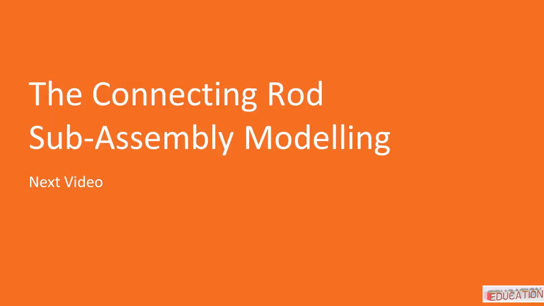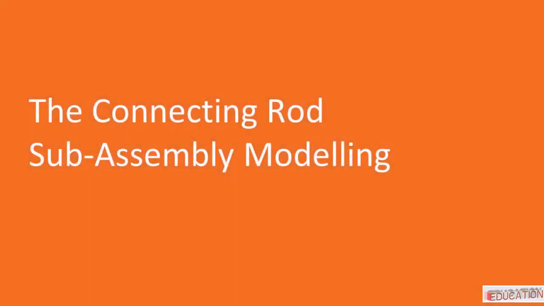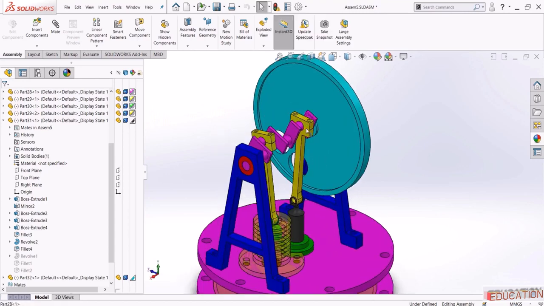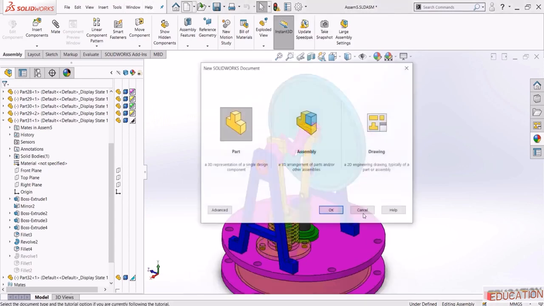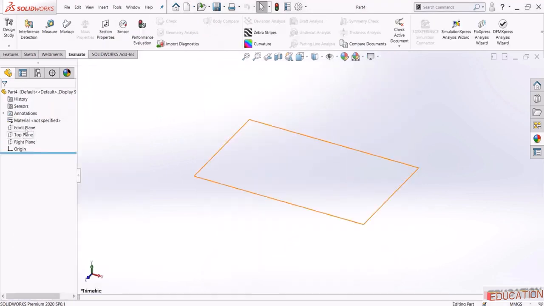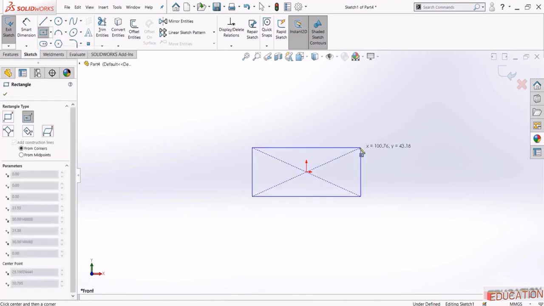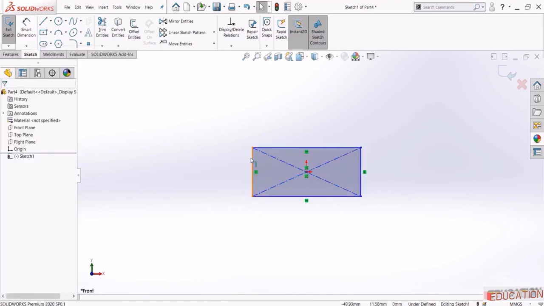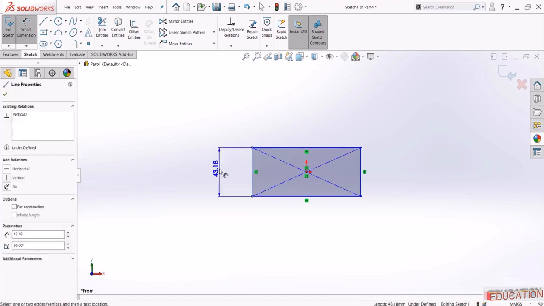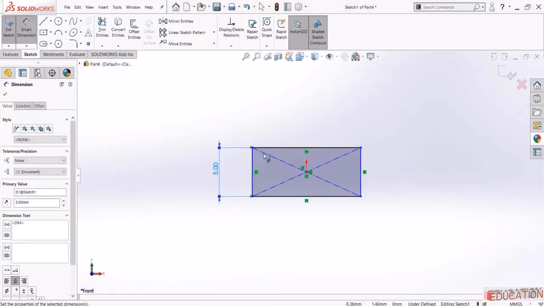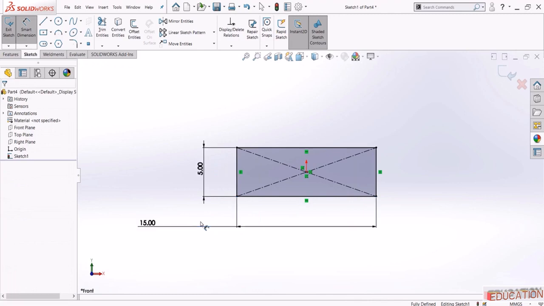Next we will create the connecting rod and we will create this sub-assembly. Connecting rod sub-assembly modeling. Now we will create this sub-assembly. Let's start with a new part, and here start a sketch on the front, and we will start with a center rectangle. I want this to be 5 millimeters and this to be 15 millimeters.